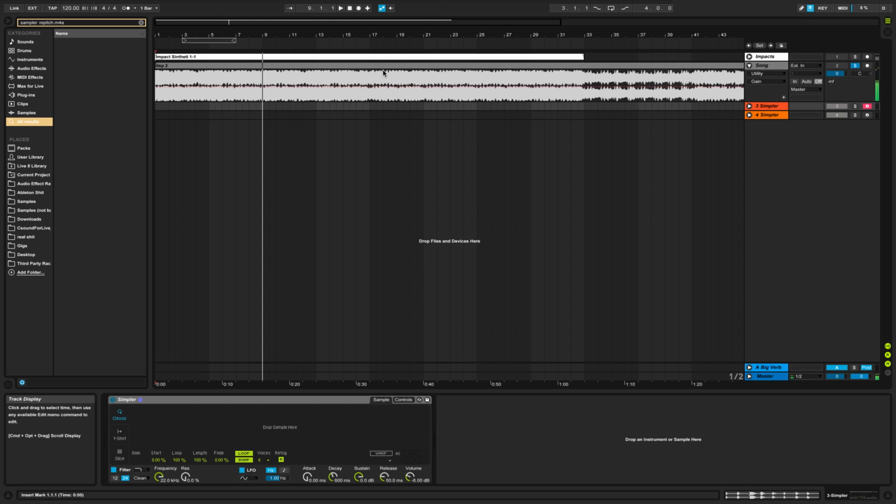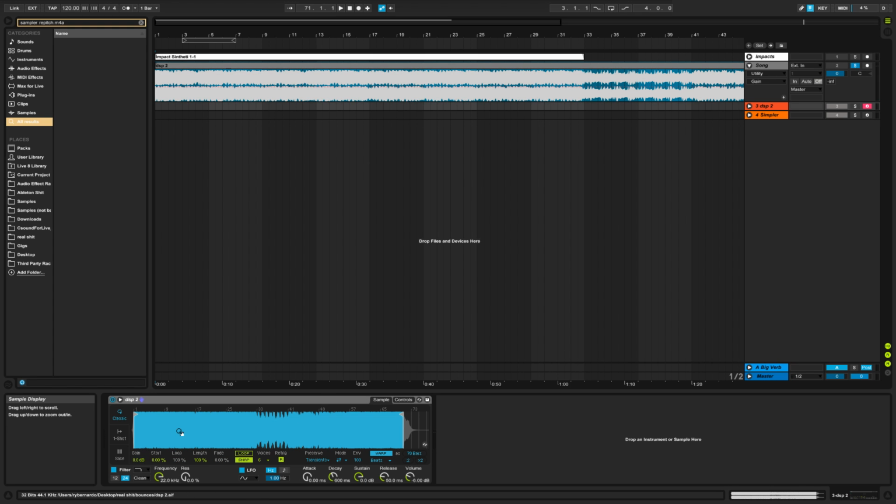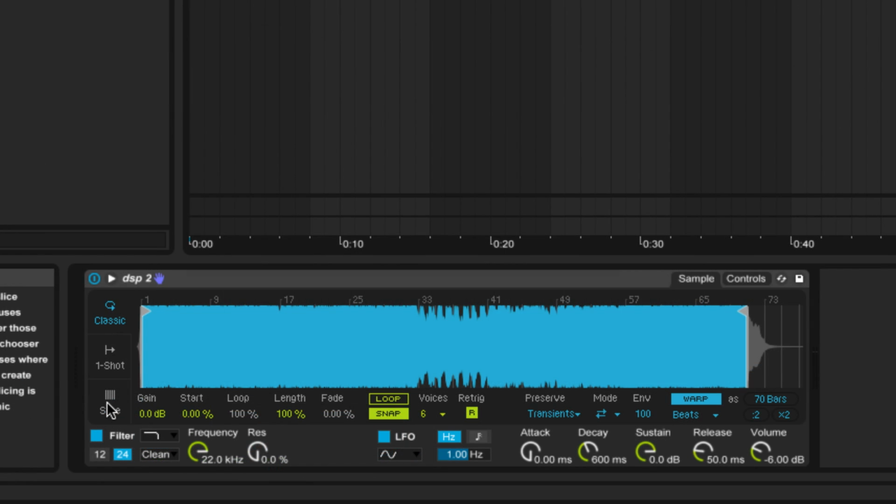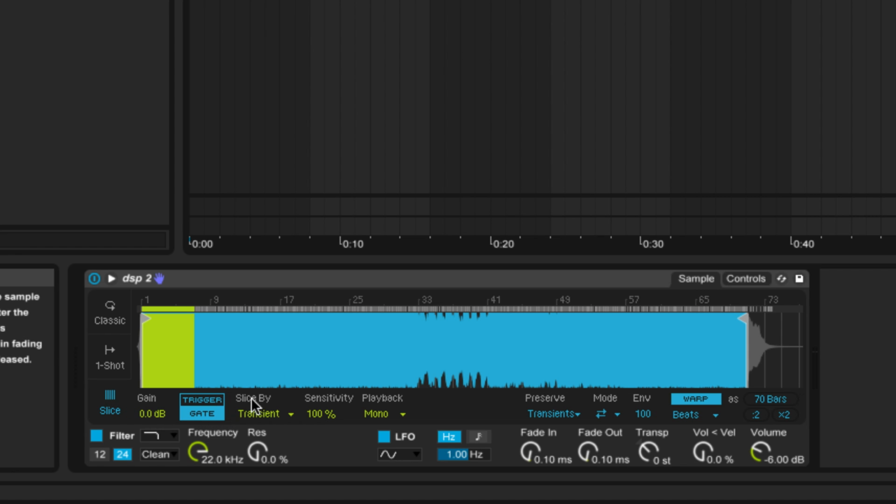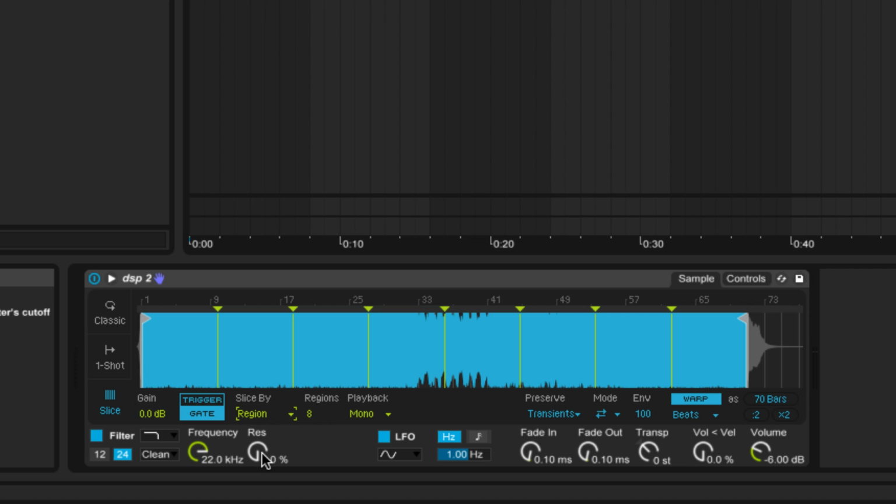Let's drag it into Simpler. Brilliant. We're going to set Simpler to slice mode yet again, but now we're going to use the region setting to slice the sample. This slices the sample into separate regions of equal length.